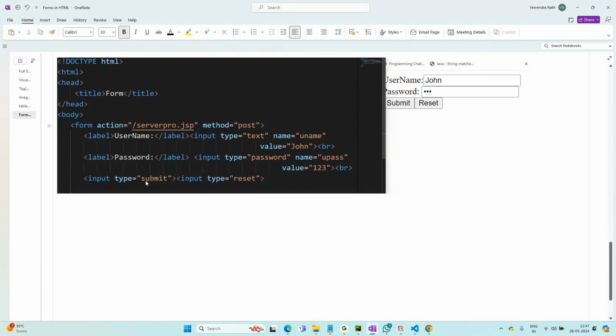So type is equal to submit. Here submit and reset have functionalities. What is submit's functionality? Whenever somebody clicks it, the form should be submitted. What is the reset functionality? When somebody clicks on reset, the values must get cleared. Submit and reset are functionality based inputs, and text is a text based input. So no need of value.